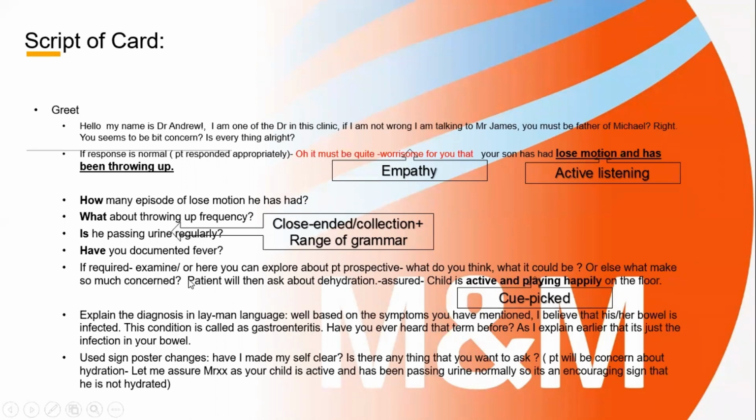We have to explore the patient's perspective. What do you think it could be? Or if the patient is concerned, you have to explore the patient's concern and address it accordingly. The patient will be concerned about hydration. You have to address that at the same time. As you can see, it's a cute thing, the child is playing happily. So you have to show the patient he's not dehydrated.